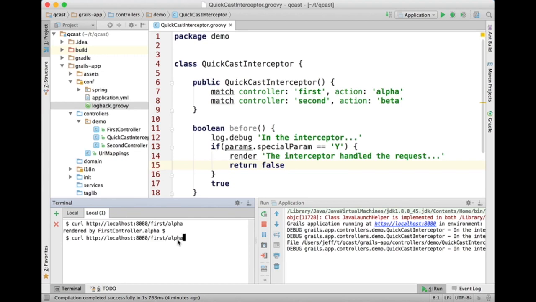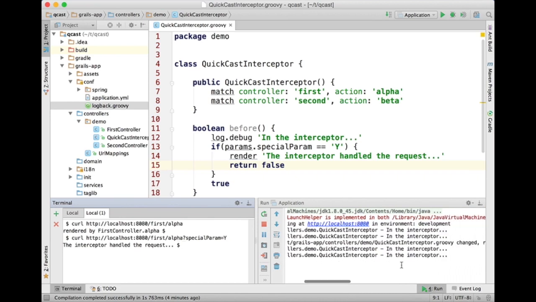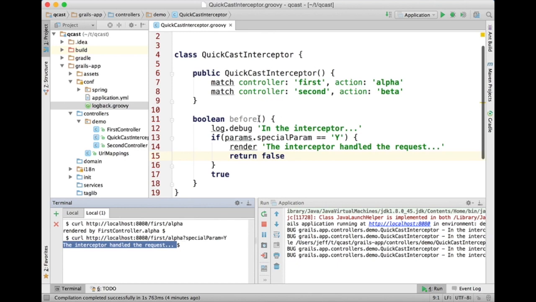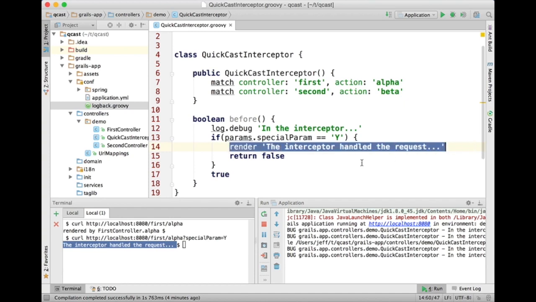If I send a request to that same controller action and provide a specialParam=y request parameter, now we see different behavior. We still see the logging over here. The interceptor was still engaged. Notice that the response now is the interceptor handled the request. So under certain conditions, this interceptor decides that it can handle the request. It does that, in this case, simply by rendering a string.